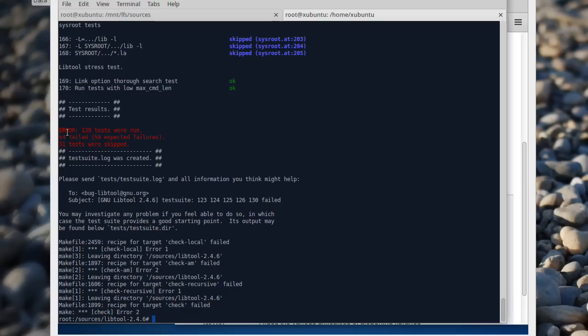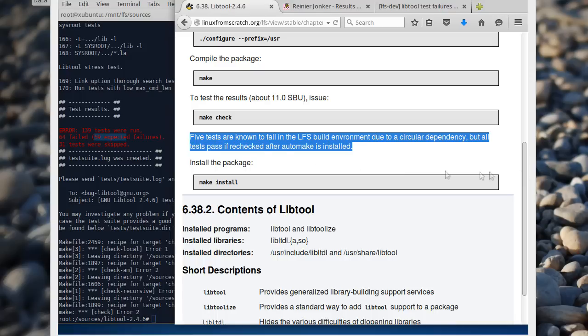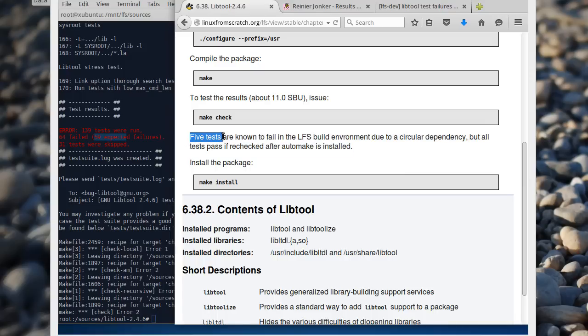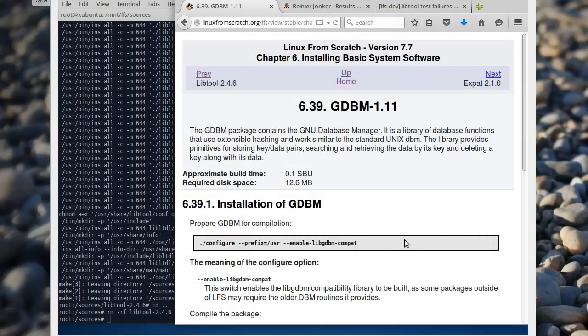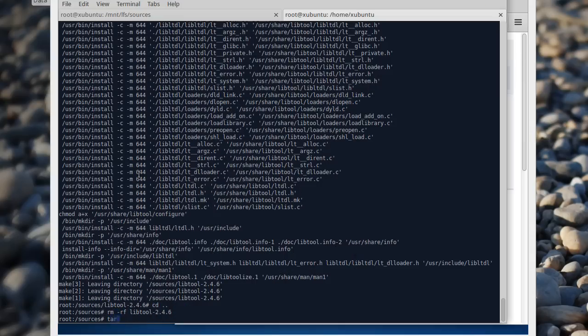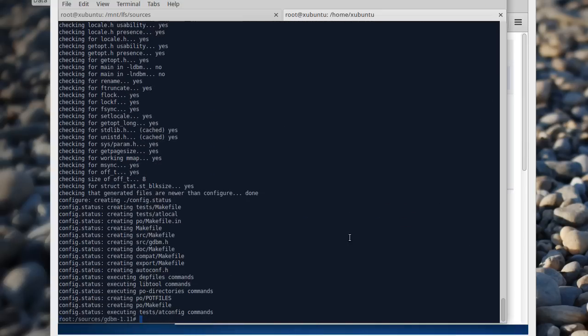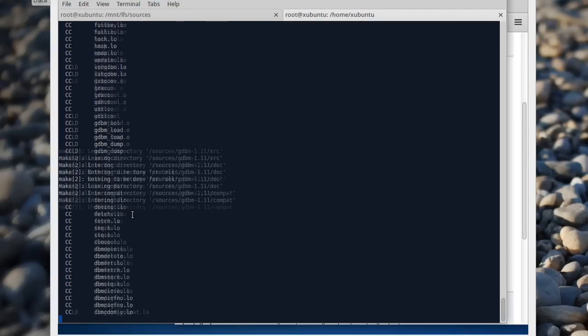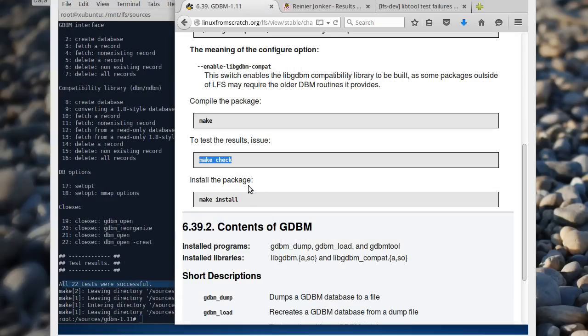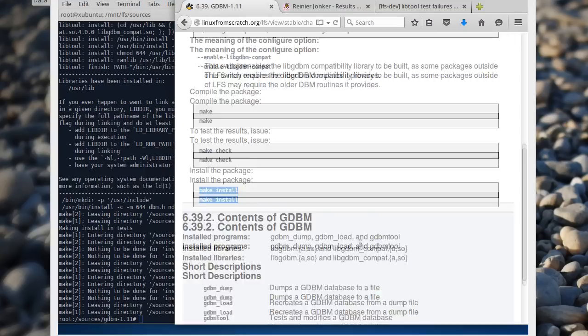So it says 64 failed and 59 expected failures. So there are 5 unexpected failures, but according to the book, 5 tests are known to fail. So we should be good. So my favorite tool. And make install. That's it.